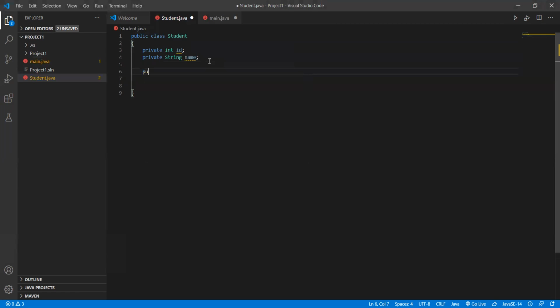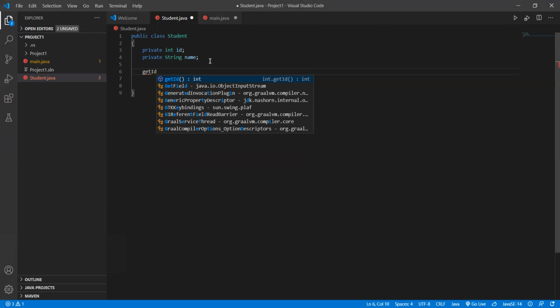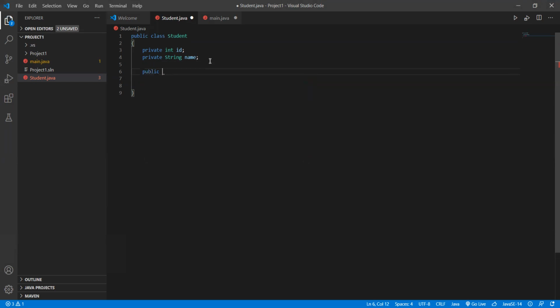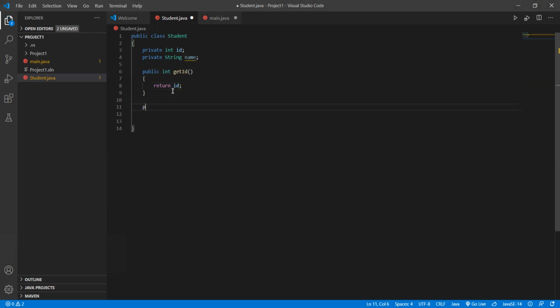I'm not going to make a student constructor just to save some time, but I'll make some getters and setters, like getID. You can name it whatever you want. I have to make it public. I don't need any parameters because I have all the information I need, since all I need to do is return. Oh, I forgot the return type. Public int getID, return ID. And then public String getName, return name. So those are my getters.